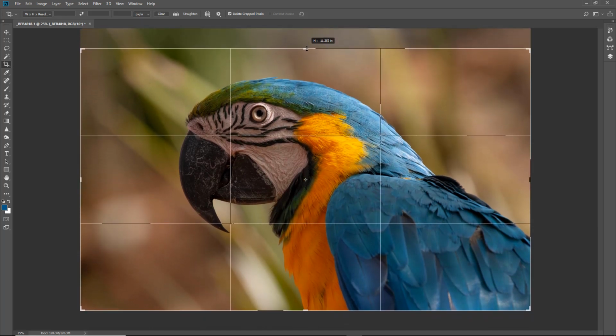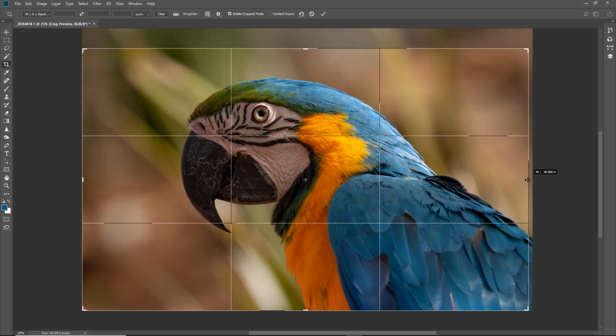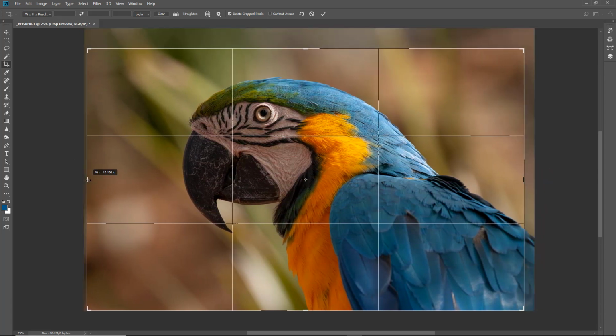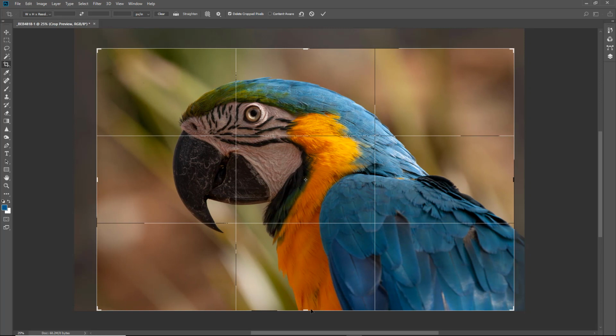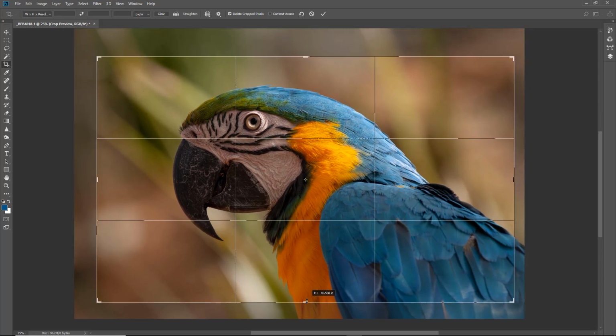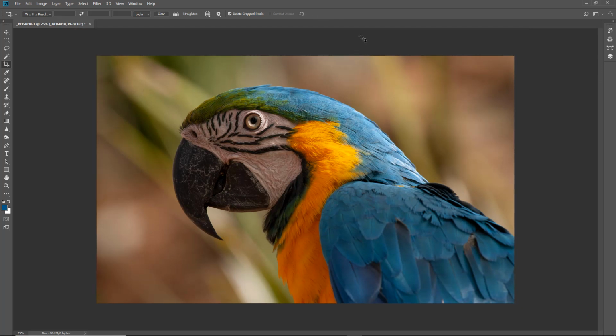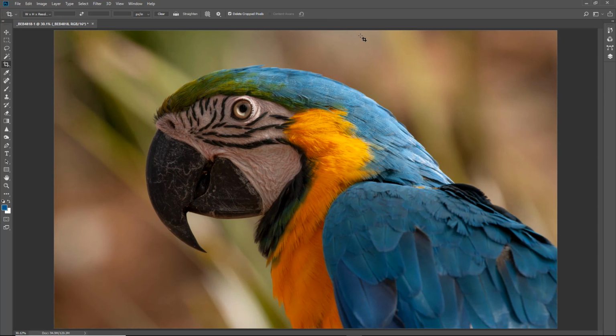I'm going to drag the top down. I may even drag this in here a little bit, and maybe even this bit, a little bit at the bottom. So I'm making some changes on the fly as I see them and think they're appropriate. So I can hit the tick and commit that crop, and we could continue with our editing.